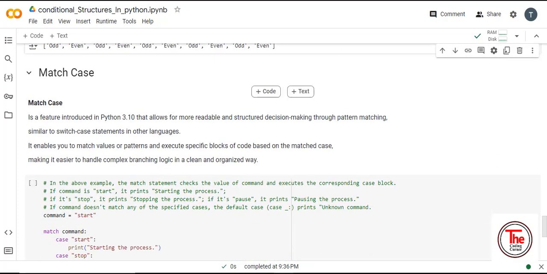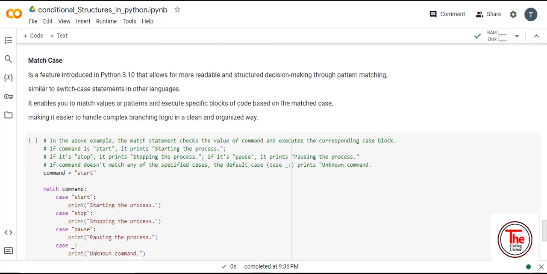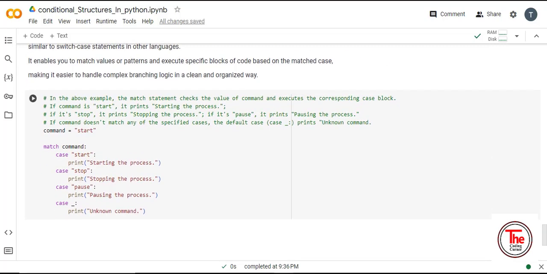And let's go for match case. Match case is a feature introduced in Python that allows for more readable and structured decision making through pattern matching, similar to the switch case statement in other languages. If you are familiar with other languages, you can easily learn it.